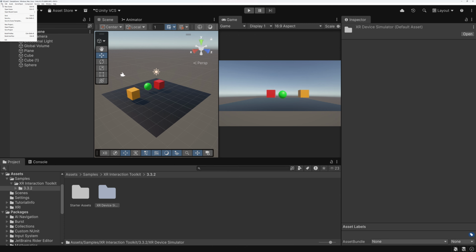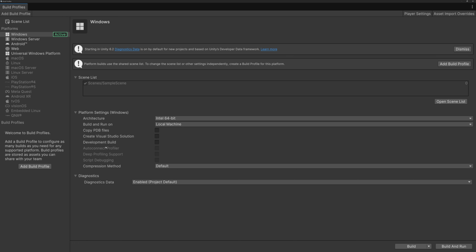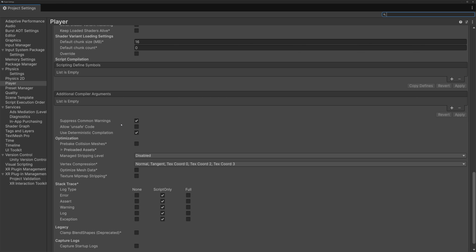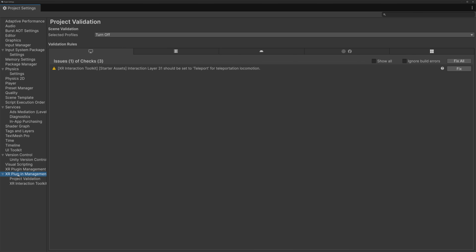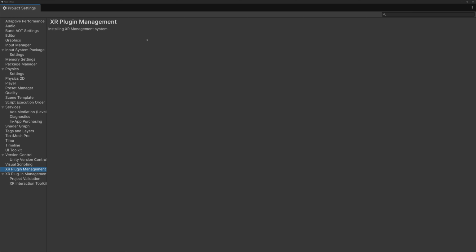Now we need to go to the build profiles. As you can see here, yeah, here the player settings are there. Okay, here if you see the XR plugin manager, we need to install this plugin management. Otherwise, your game objects will not be created.